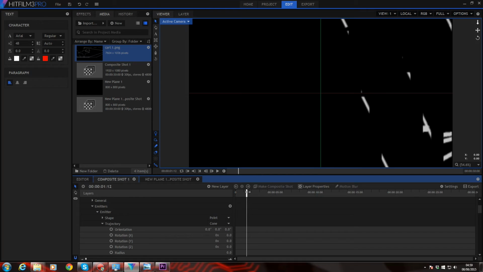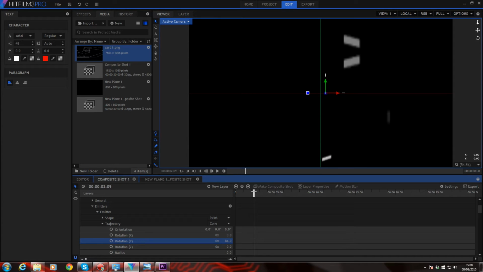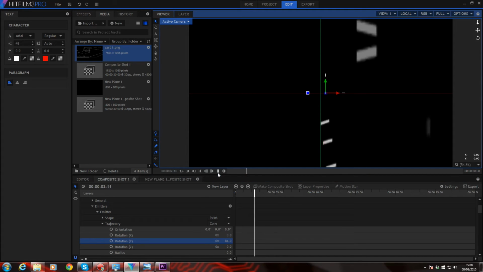So move forward on the timeline slightly. As you can see, the particles are spitting out to the right, so go down to the Y rotation and set this to 84. And pretty much just see how this turns out. So just play through the duration.